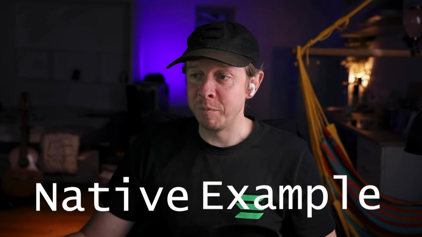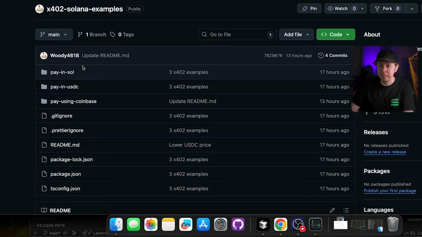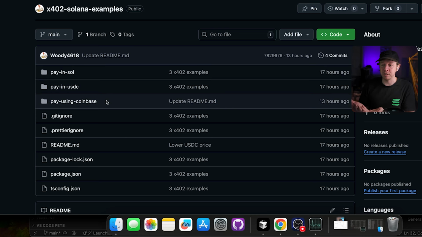So for the native example, I actually prepared a little repository with 3 simple examples. The first one is pay in SOL. Basically you just get a 402 error and you pay a little bit of SOL. The second one is pay in USDC, so in an SPL token, using USDC because most of the other examples also use USDC. And then the last one is using the Coinbase facilitator, more specifically the X402.org facilitator, not the Coinbase facilitator, because you need an API key for that.